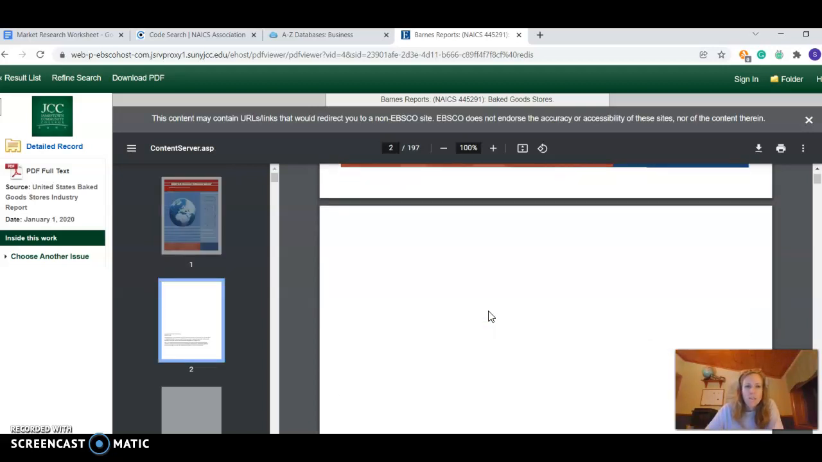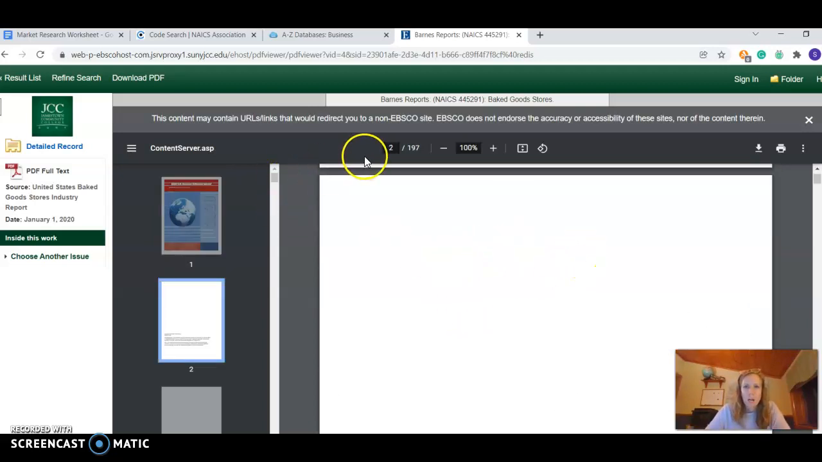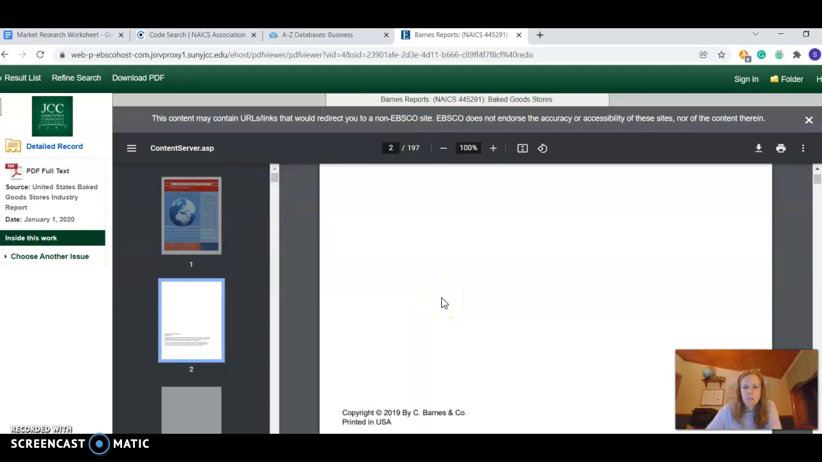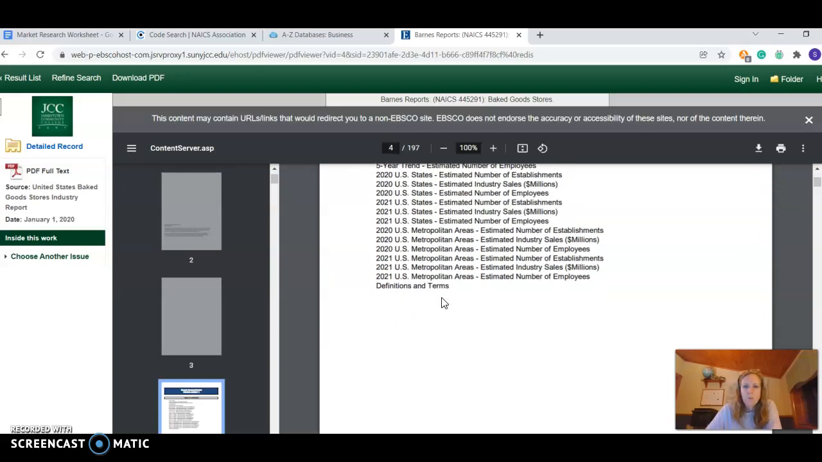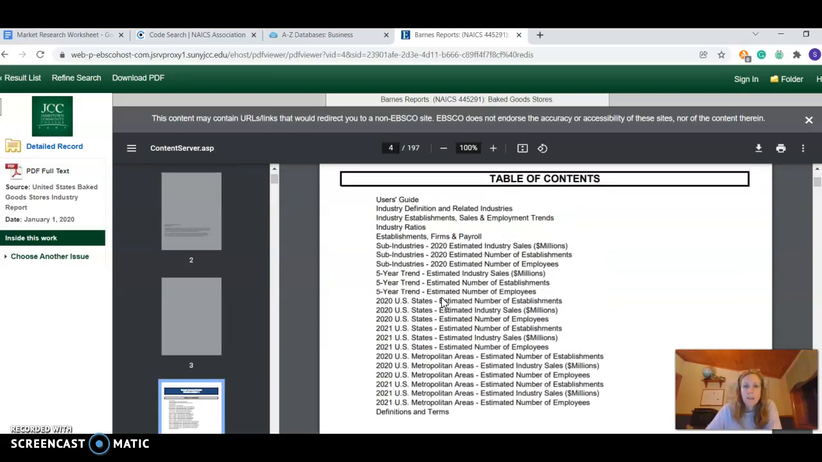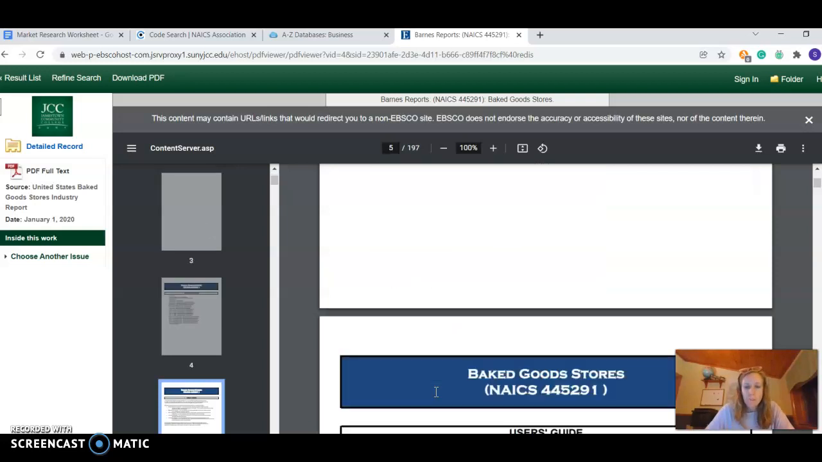So let's just scroll down. See, these things are incredibly long, 197 pages, but relax, they're organized somewhat methodically. I'm going to scroll down for a table of contents. So here we're going to see the information that we're looking for: establishments, firms and payroll, sales, employment trends based on states. Oh, this does have some 2021 numbers, and based on metropolitan areas. This is exactly what I want.